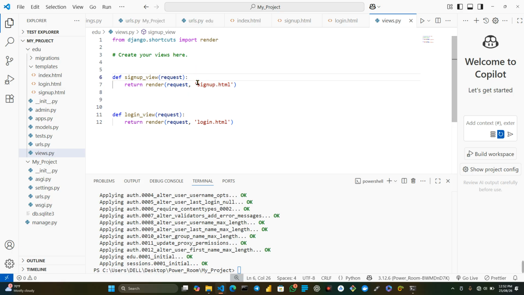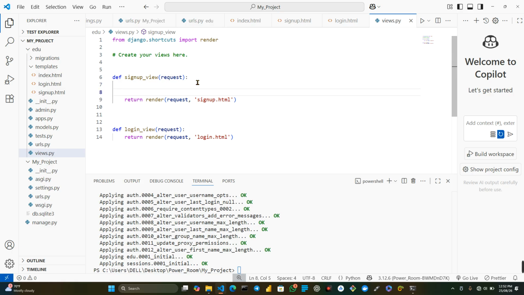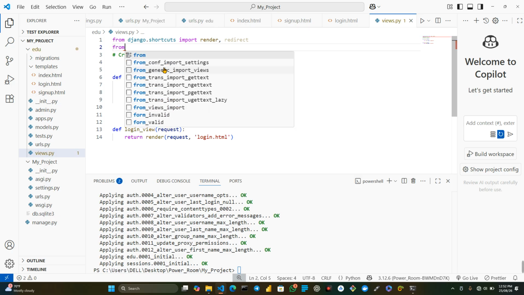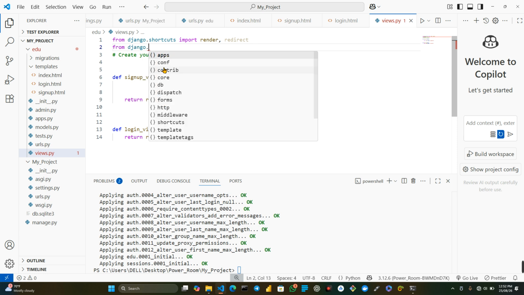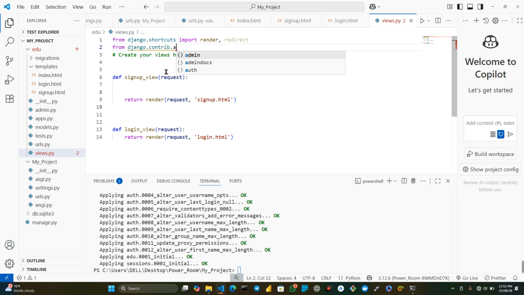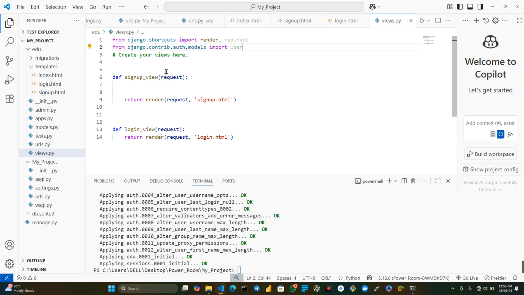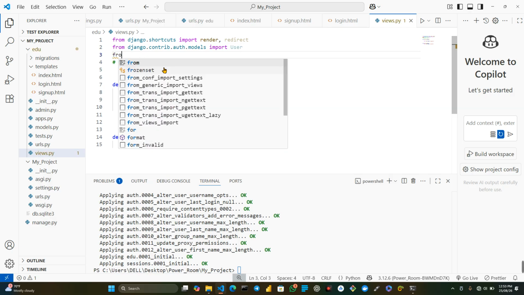Then let's do some little work here. We'll do some little things here, but before then we need to import some things. Let's import our redirect here so that we can redirect to other pages. I will explain when we get there. So here I'll say from django.contrib.auth.models import User. Good.